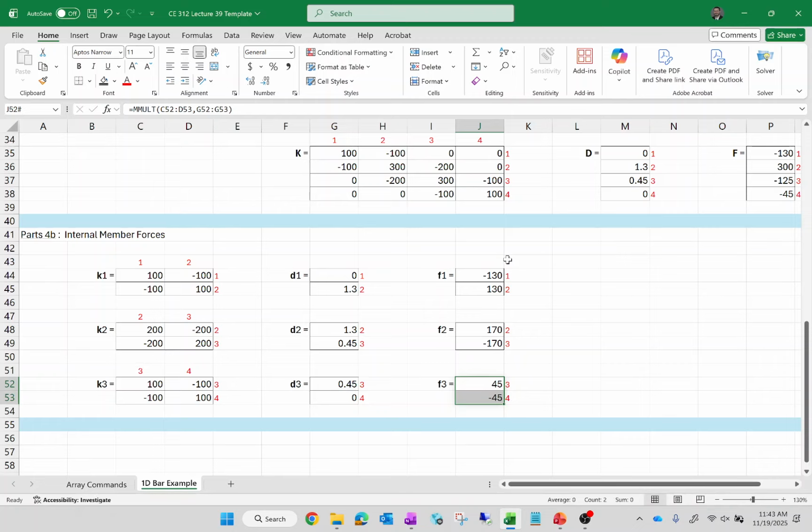Now, this problem is one-dimensional, okay? In other words, everything's just going left and right. What if I took this problem and the only thing I do is add up and down? Just take the same mechanics, the same behavior, and instead of just left and right, add up and down. Instead of a bar problem, that's a truss problem.